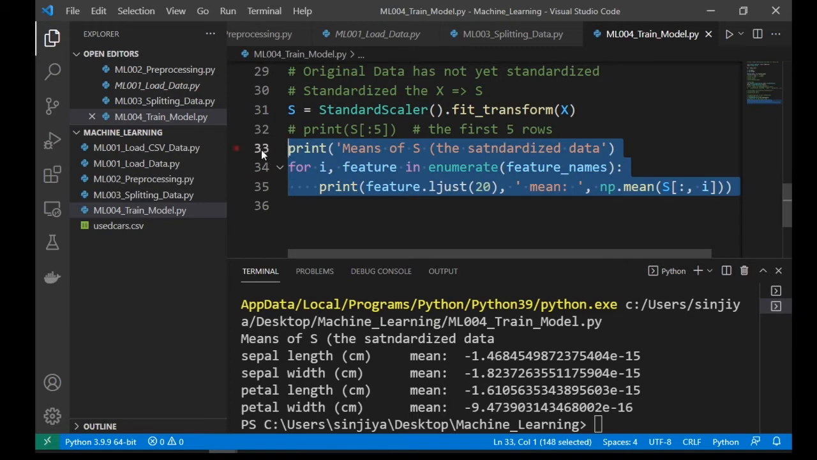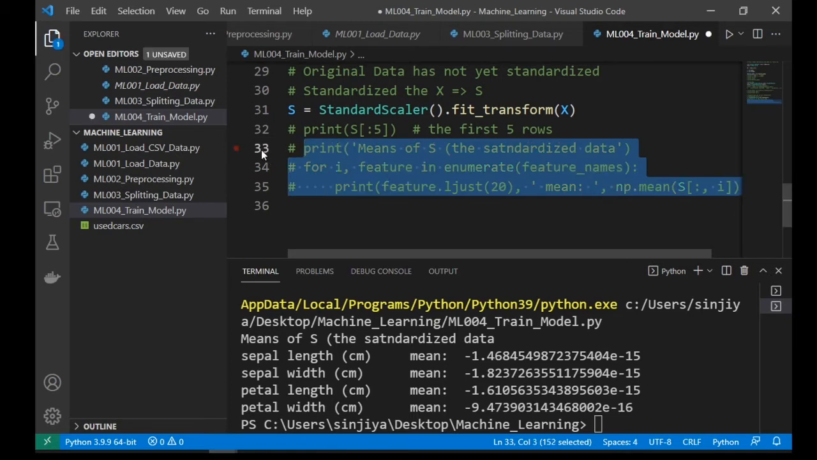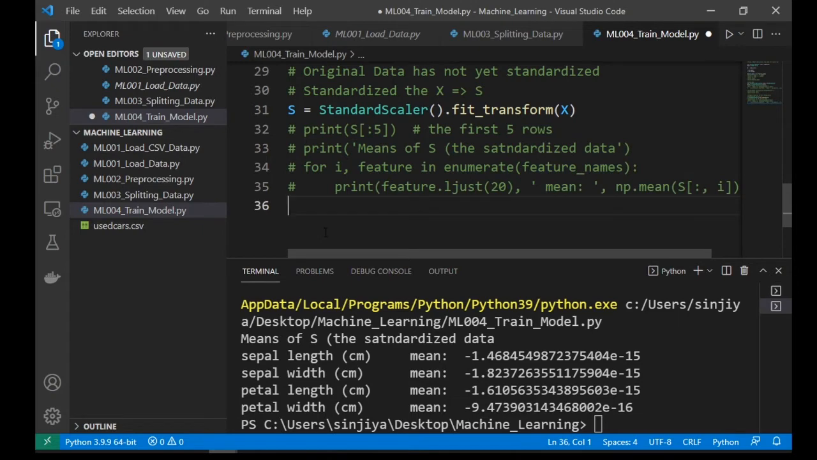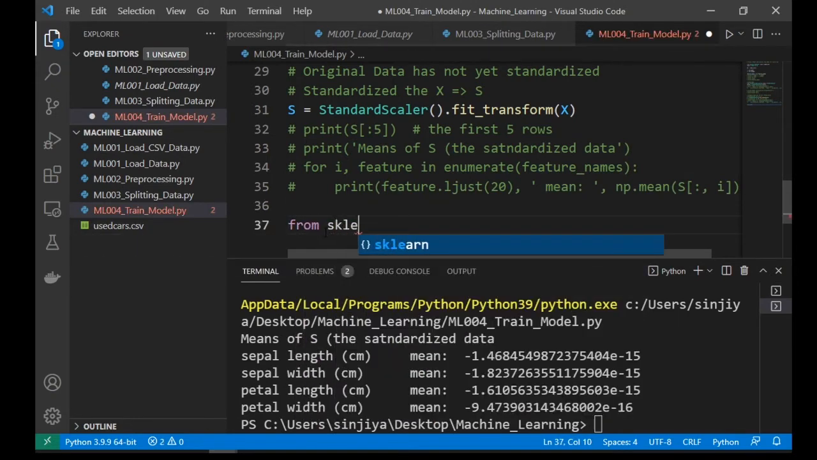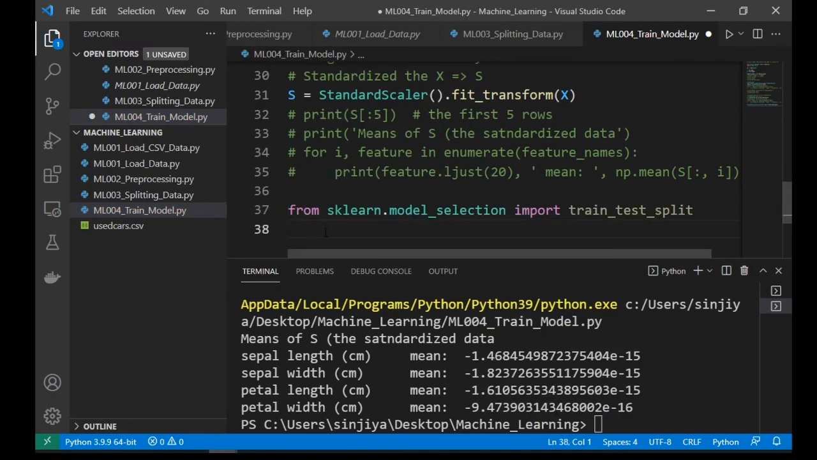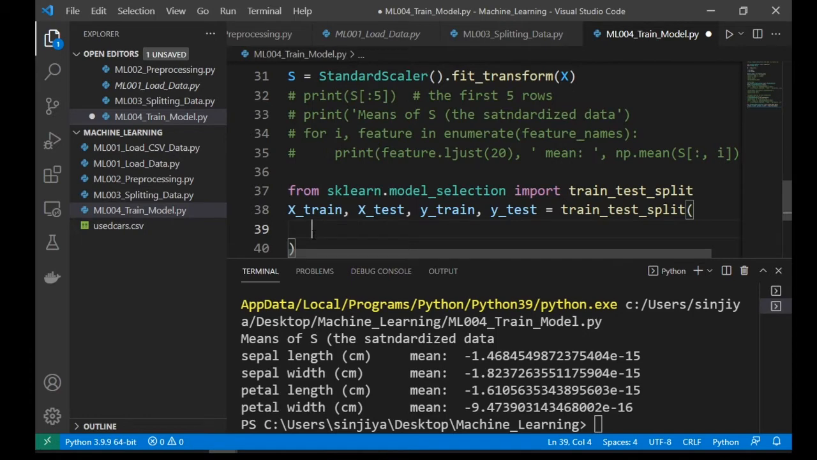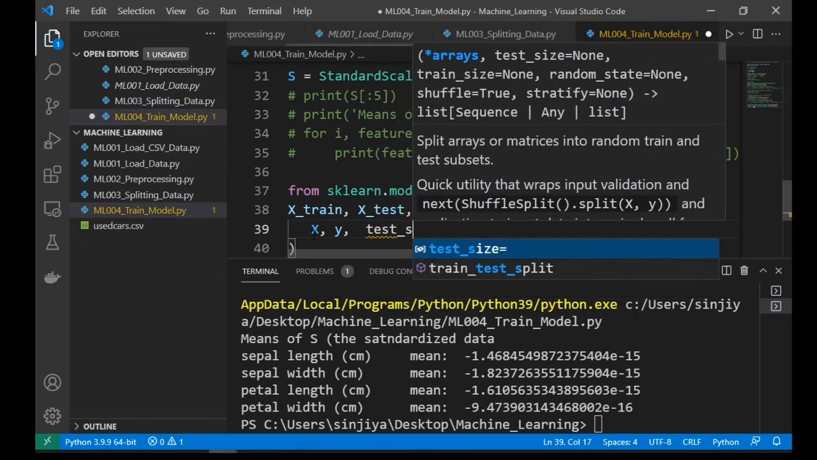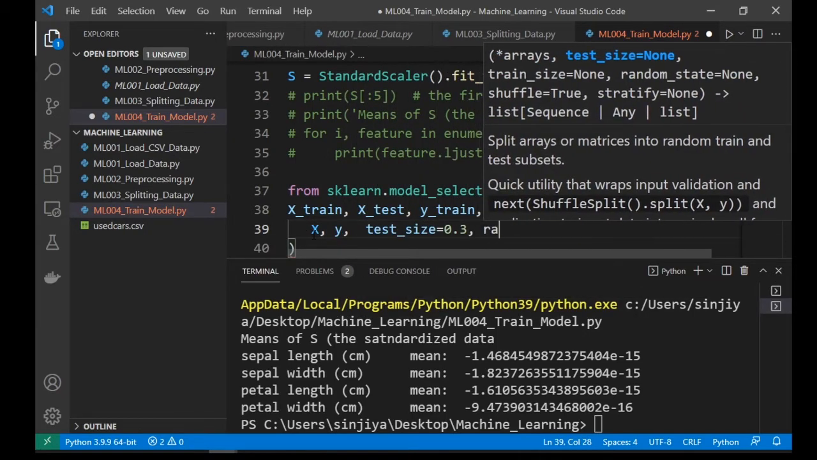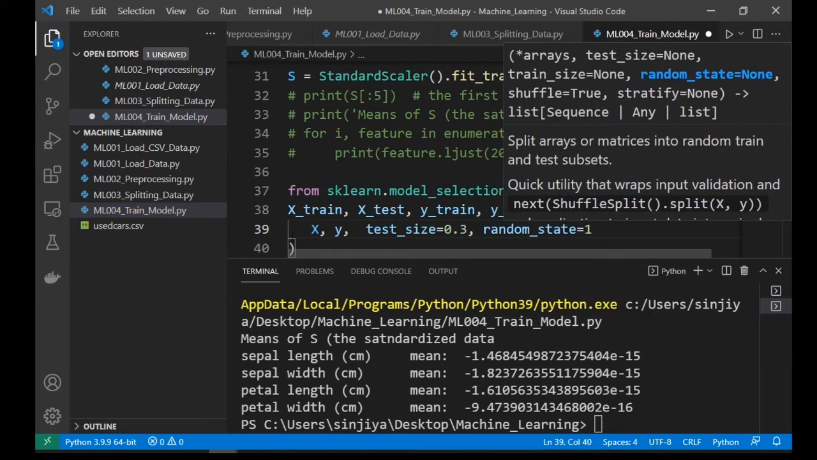Let's comment out these 3 lines of code here. Now we are going to split the data into training and testing data sets. So from sklearn.model_selection import train_test_split. Create 4 variables X_train, X_test, y_train, y_test equal to train_test_split(). We will split the data set X and y with test_size equal to 0.3 and random_state equal to 1.